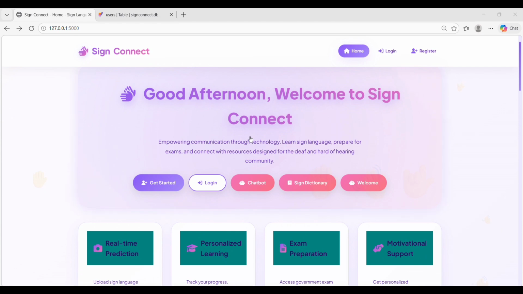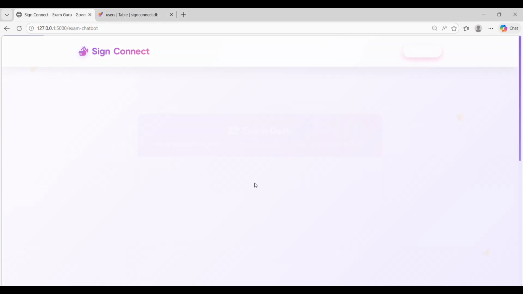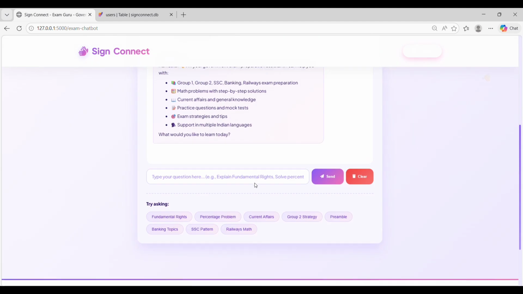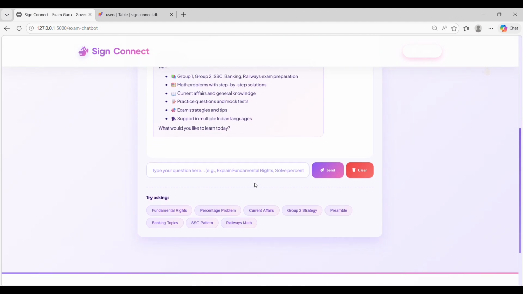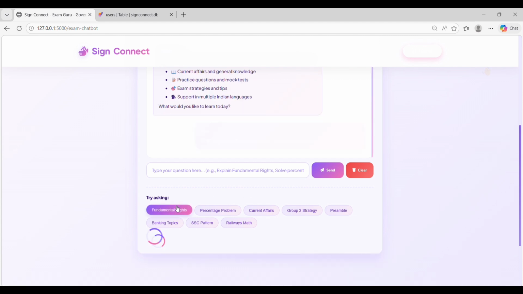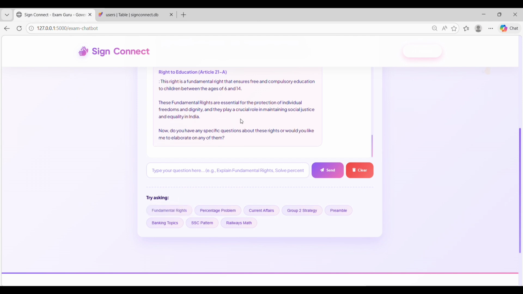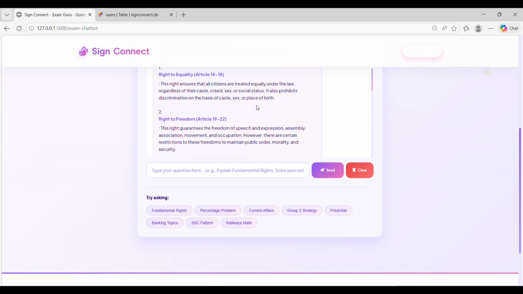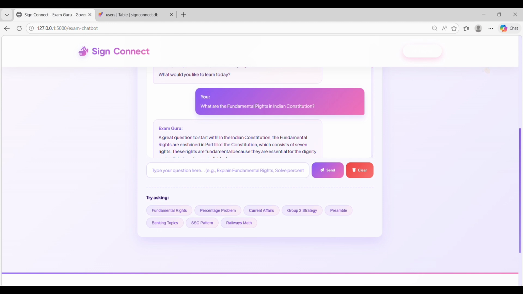Also, we have created the chatbot. This is our AI chatbot. An NLP based intelligent chatbot is integrated into our system. It understands the user queries, predicts the intent, and provides real time responses, assisting the users in learning and navigation. So the users can clear their instant queries and doubts with our chatbot.